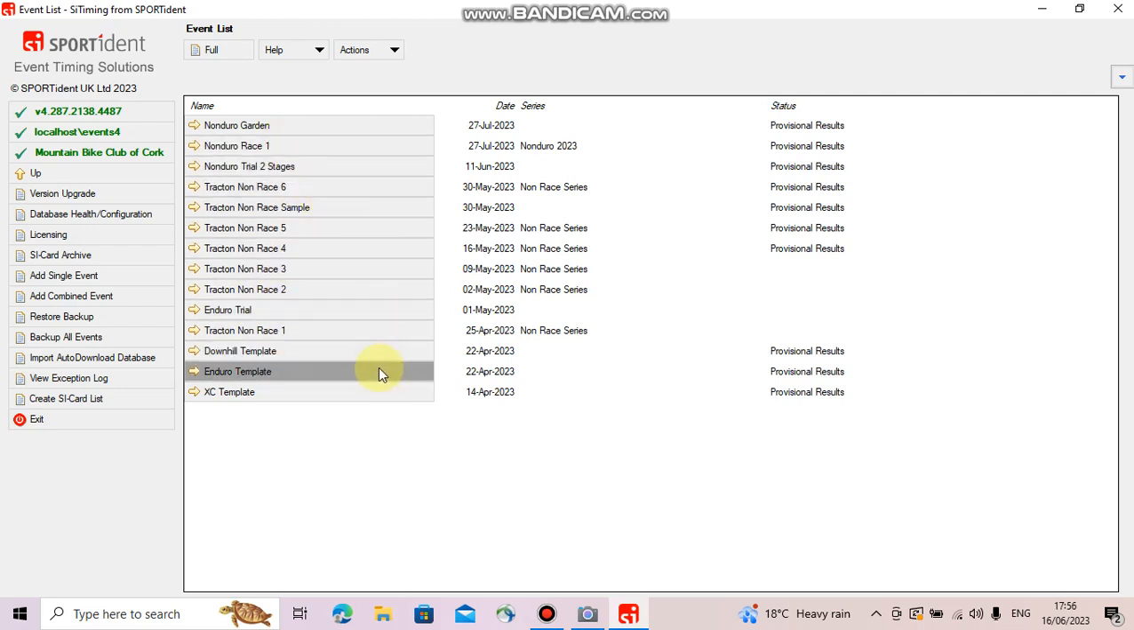Now, what's important from your point of view, if you want to run an event, is that I have 3 templates here. I have an XC template, an enduro, and a downhill. So all you have to do is make a copy of one of these, we'll say the XC one, and then modify it for your own use. The first one we'll have a look at is an XC event. So I'm going to go into the template, make a copy of it, and then edit that copy. So I'll click into that.